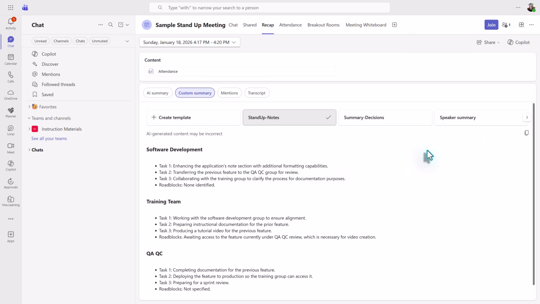Now that we've added another template, I'd like you to notice the little arrow on the right-hand side of the screen that will allow you to scroll through your various templates. Setting up these templates will save a lot of time because now, whenever you're done with a meeting, you can go to the custom summary and select your template to quickly highlight the information that you need. The stand-up notes and summary with decisions are 2 quick and easy templates to set up. I encourage you to get creative and find ways to use these templates to review and organize your notes. This can free up time for you to focus on more important tasks.